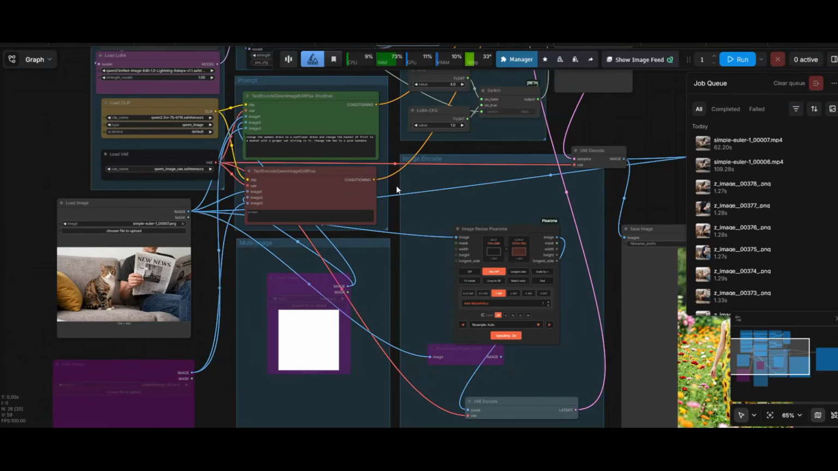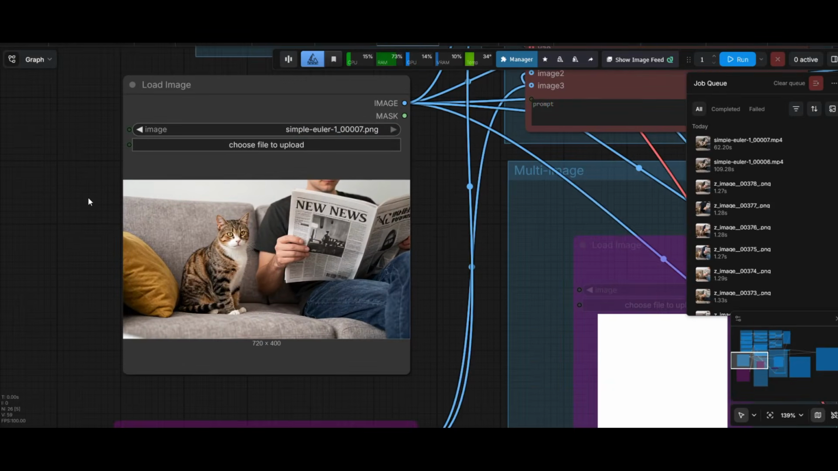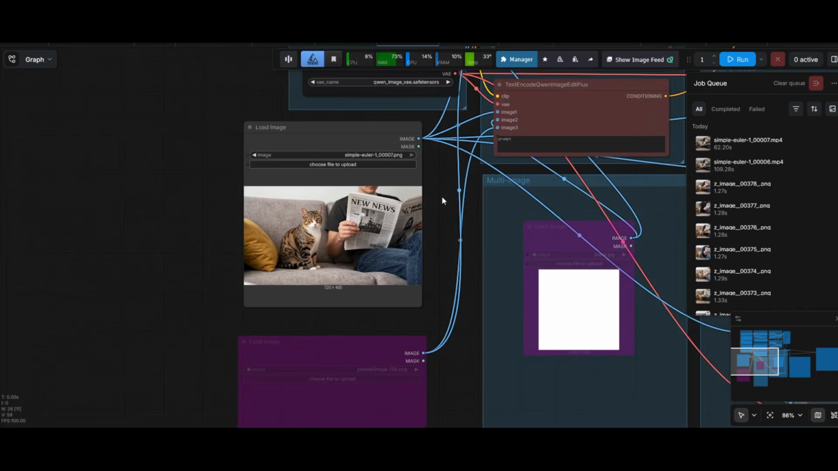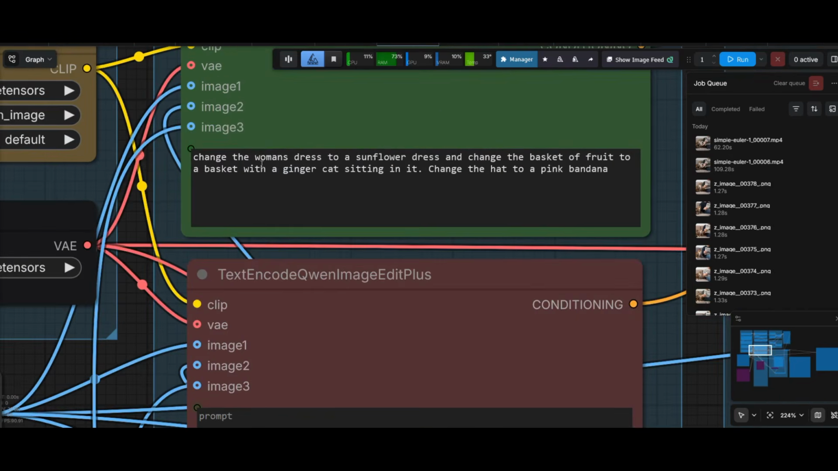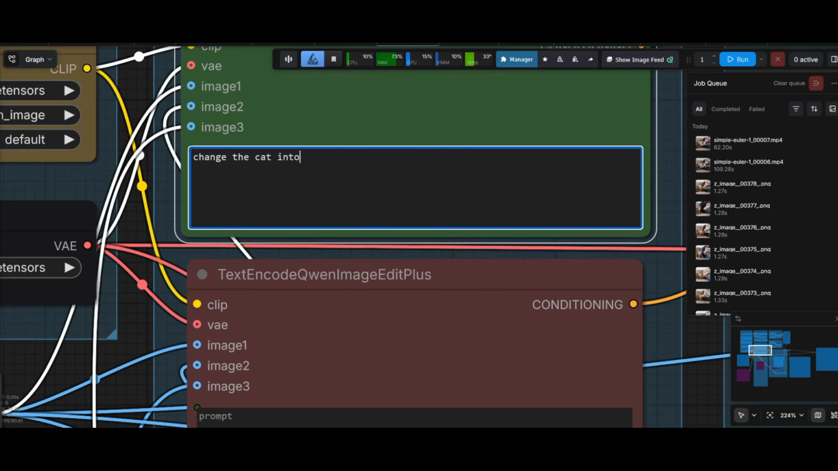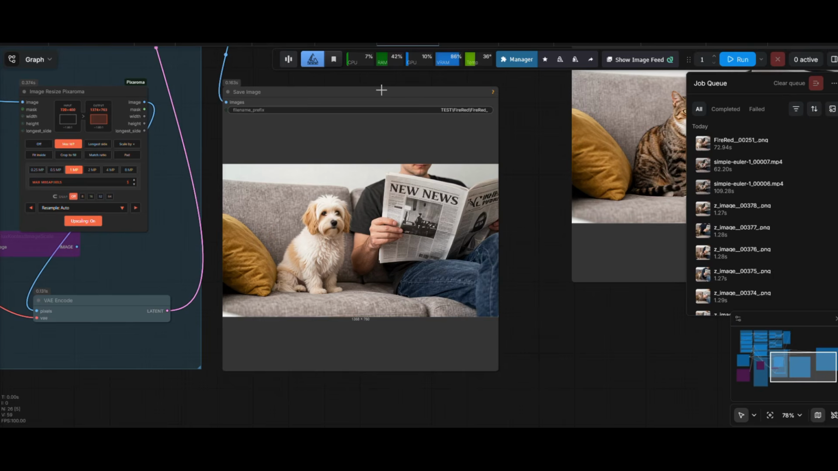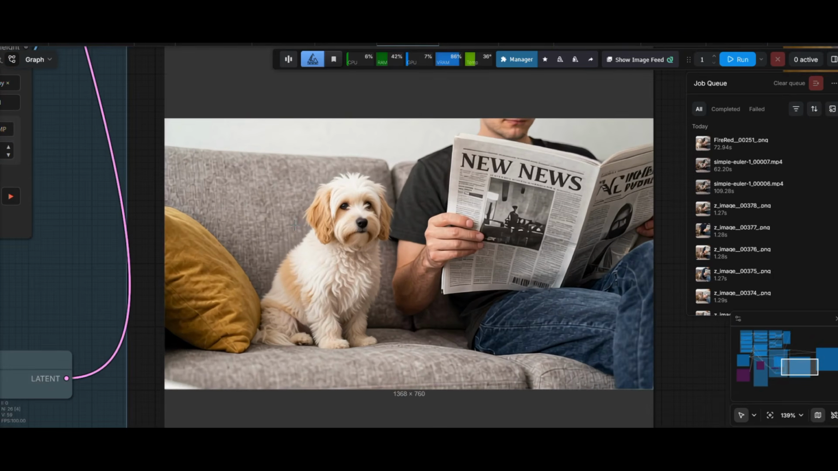Okay, so we're now in Fire Red Edit, and here is our reference image, the cat. So what are we going to say? We're going to say change the cat into a, I don't know, fluffy dog. I'm a cat man. I'm not a dog man. Right, anyway, let's do that, shall we? And there we are. A fluffy dog. Thank you, Fire Red Edit.